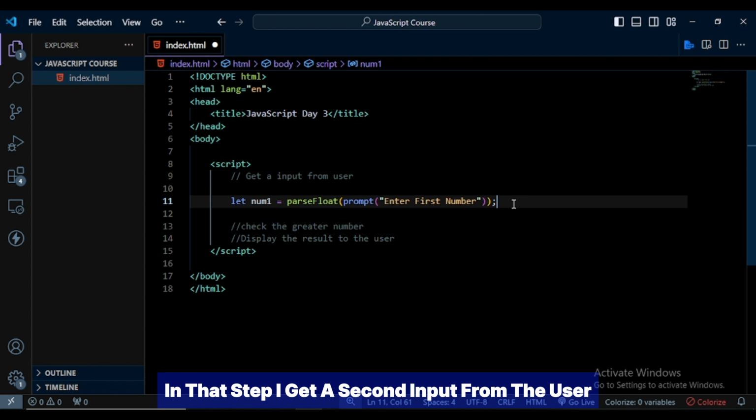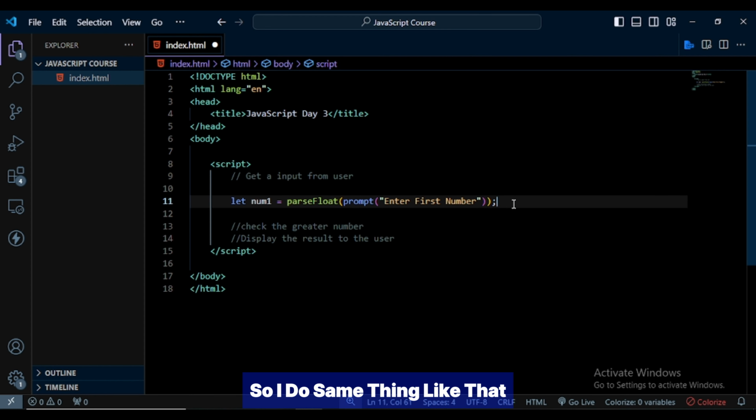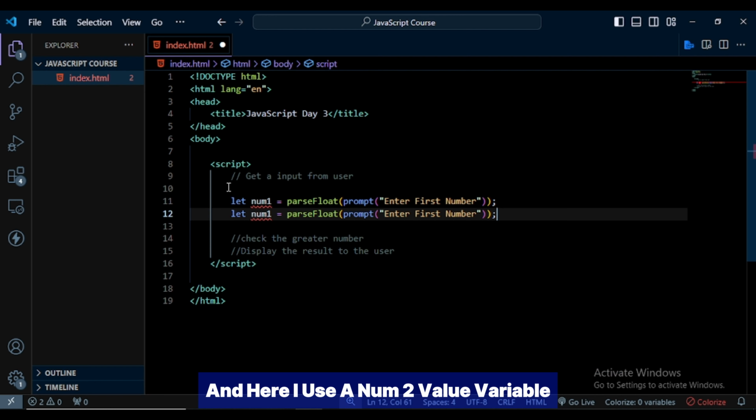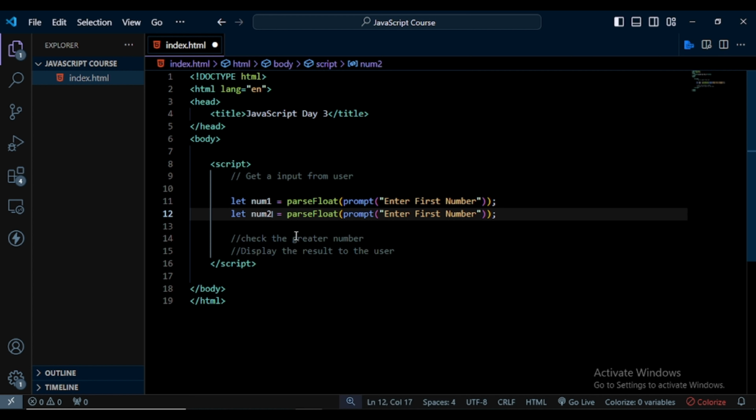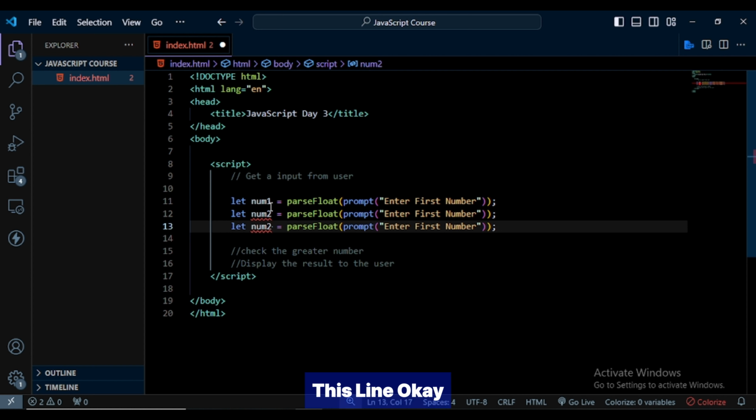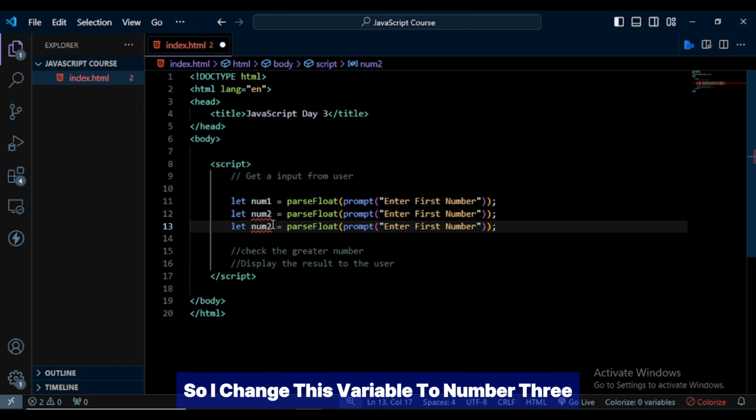Okay, in the next step I get a second input from the user, so I do the same thing. I copy this, press Alt Shift and Arrow Down, which duplicates this line, and here I use a num2 variable. Next I again do the same thing, Alt Shift Arrow Down, and it duplicates this line. So I change this variable to num3.